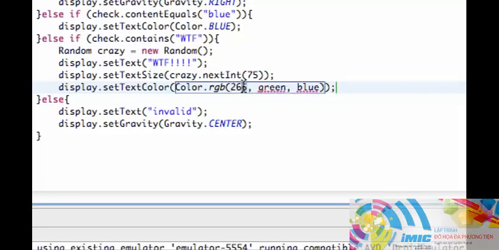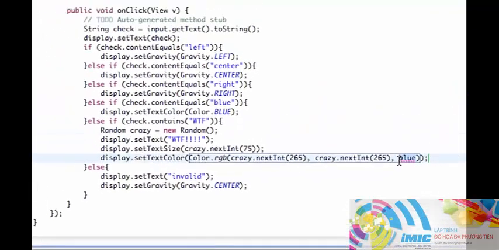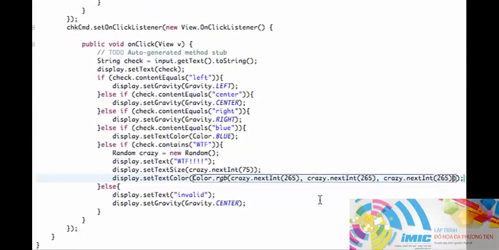So again, we're just going to use a random for each one of these. We're going to say crazy dot next int, and then we're going to give it within the parameters 265. I believe that's how many color options there are. Then we're just going to copy this for the green and also the blue as well. So it's going to give us a random mixture of colors each time. So yeah, that's how we can use the random.